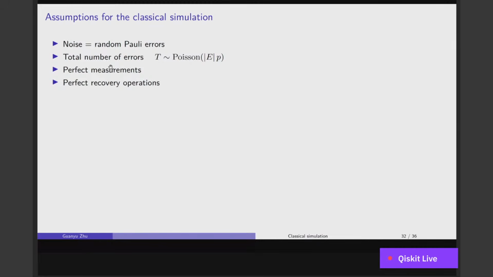So with all this, we finally specify the assumptions of our simulation. So we assume the noise is represented by random Pauli errors that have equal probability of X, Y, or Z. And then for technical reasons, we apply the errors sequentially. So the total number of errors applied to your system satisfies a Poisson distribution, with the average being the error rate on each edge times the total number of edges. And we also assume perfect measurements and a perfect quantum circuit to perform the recovery operation.